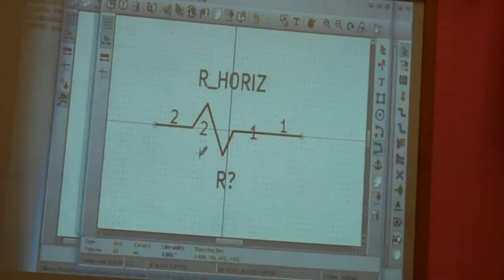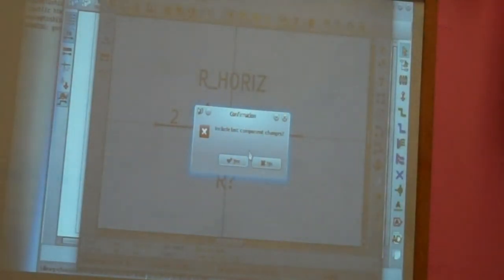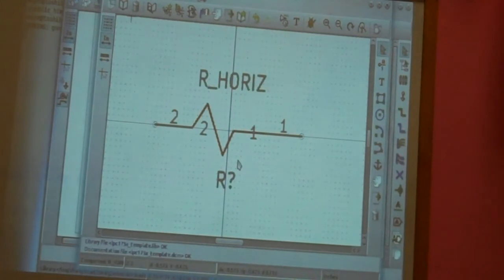So that's how you draw a component. If you need to do something that's got to be descriptive visually, this is how you do it. And again, we're going to save this. Click on the floppy disk thing. We click yes, and yes, and it's in the library.